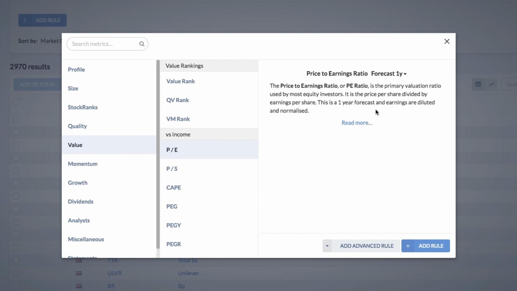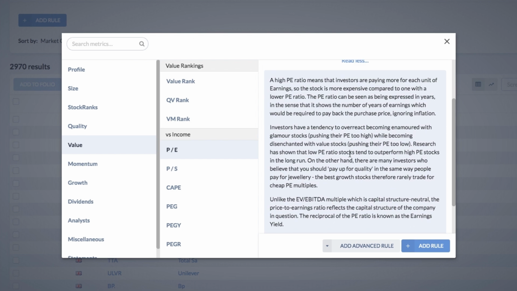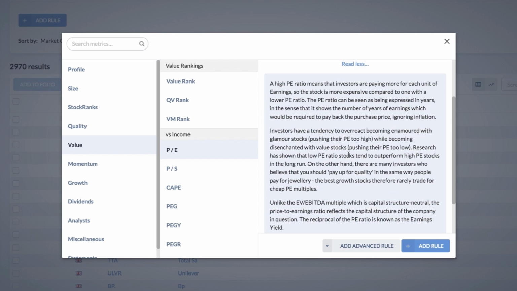If you don't know what it's about or what it means, click, you'll see the definition there, which can be a little dry, and if you want to have a little bit more context, click Read More and you'll get a much more useful help definition, which can help you to understand financial data a little bit better.